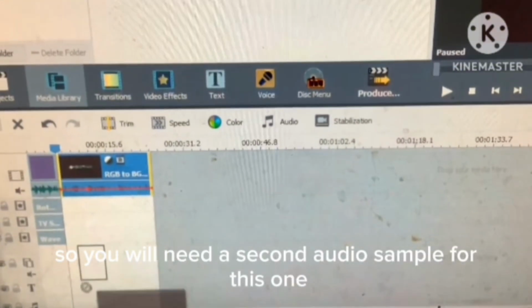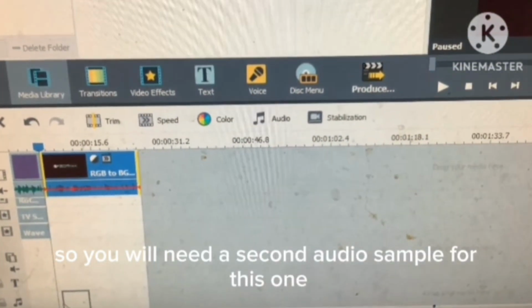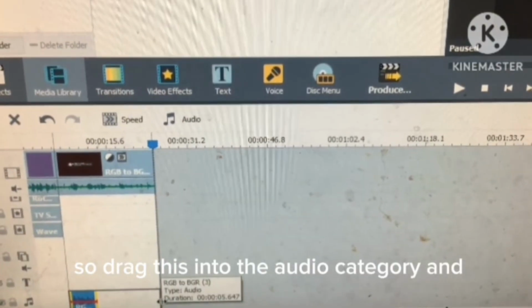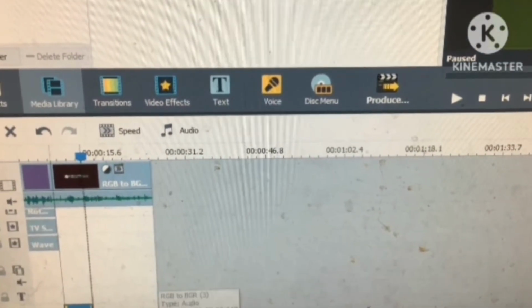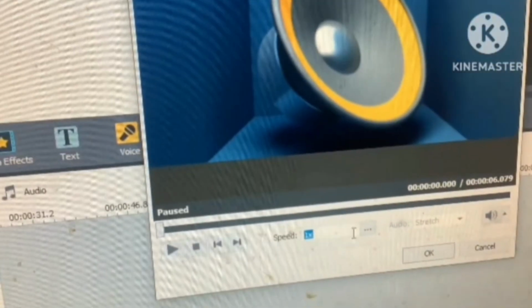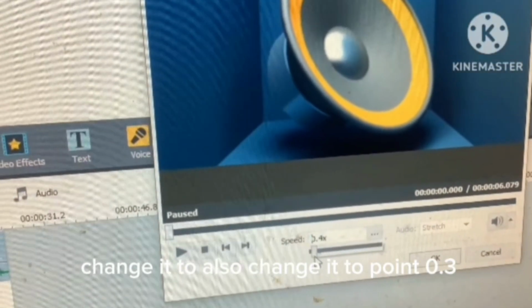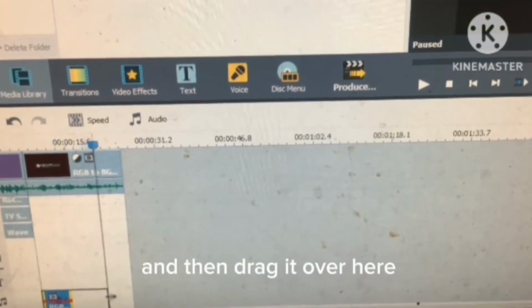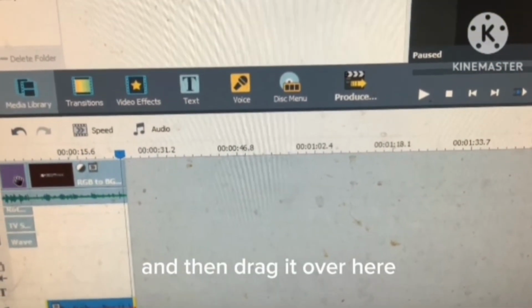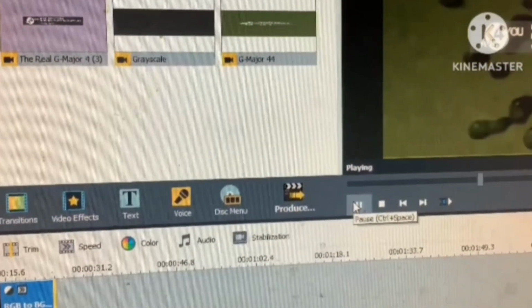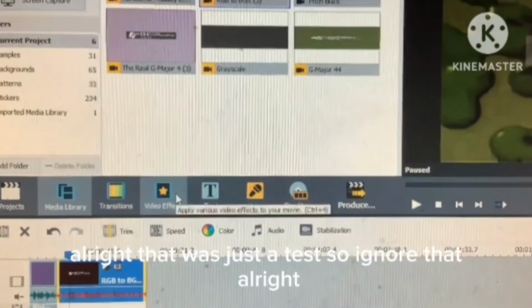So, you will need a second audio sample for this one. So, drag this into the audio category, and then click Speed, also change it to 0.3, and then drag it over here. Let's see if it actually works. Alright, that was just a test, so ignore that.